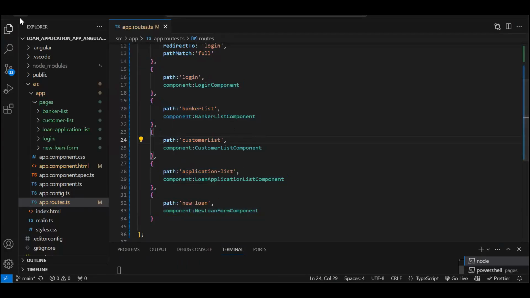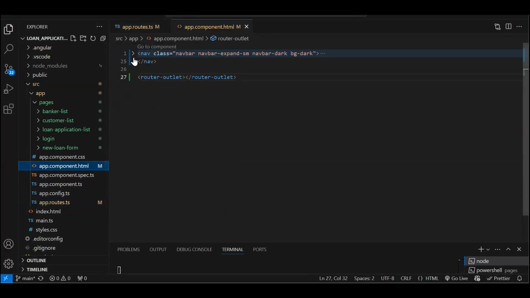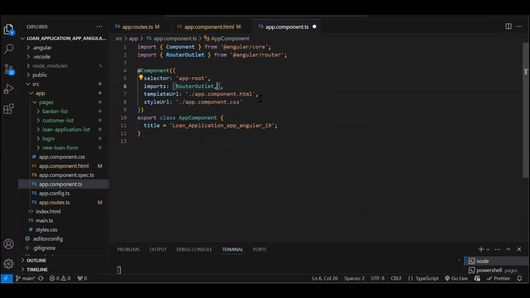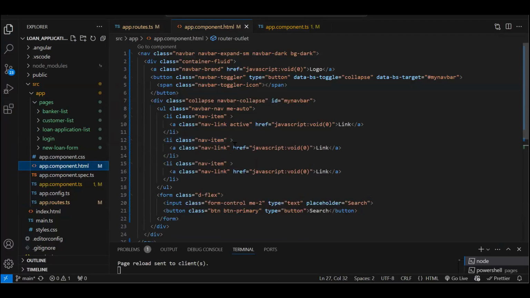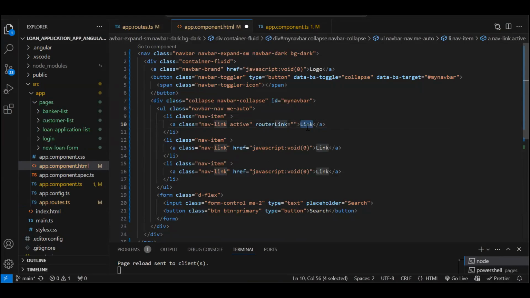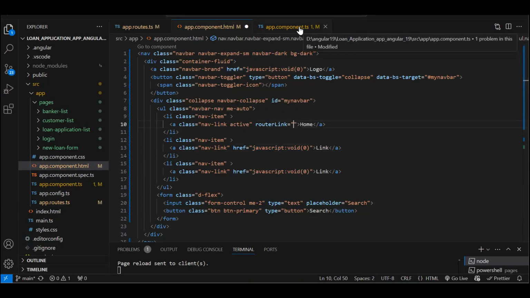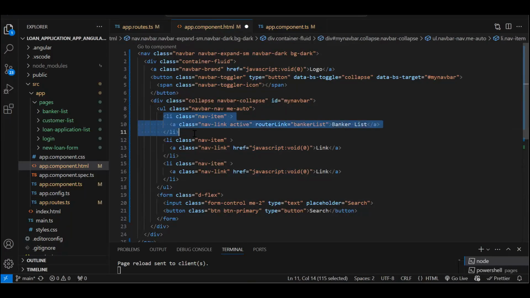After you have created the routes, I need to add them in the navigation also. Our navbar is over here in the app component. Now, for navigation, we have to import something, that is RouterLink. So you need to import RouterLink. Then wherever you have to do the navigation, you will replace the href with your navigation routerLink. Let's say first I will navigate to the home page, but we don't have a home page, right? So let's say I will navigate to banker list. First I'm adding all the navigation, then according to the role we will hide and show. Fine. Banker list.